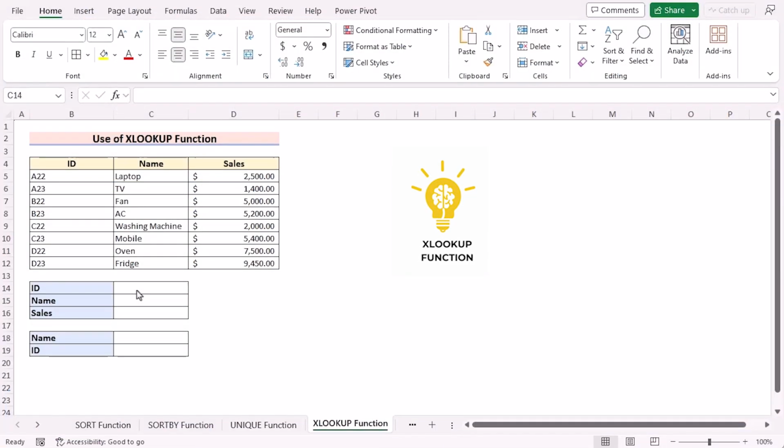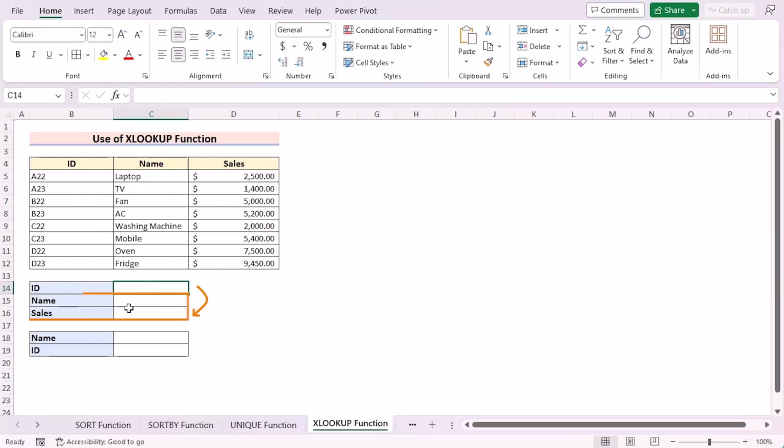Now let's gather knowledge on the Excel XLOOKUP function. Our target is to enter an ID, and then with the help of this entry we want to get the name and sales automatically by using the XLOOKUP function.